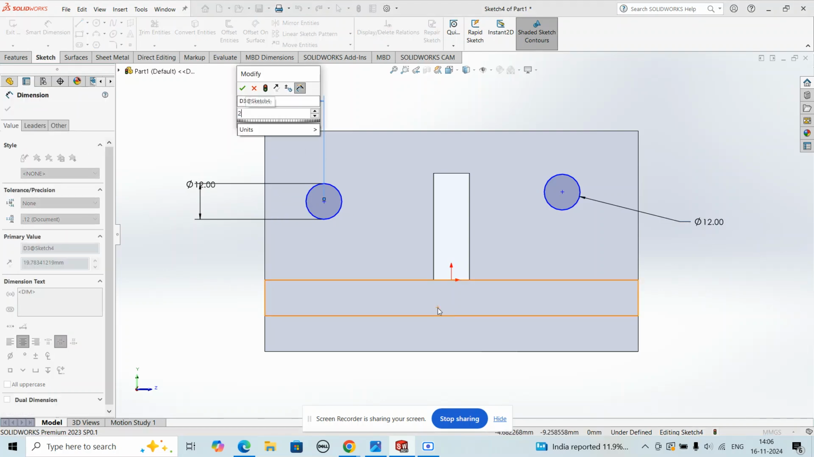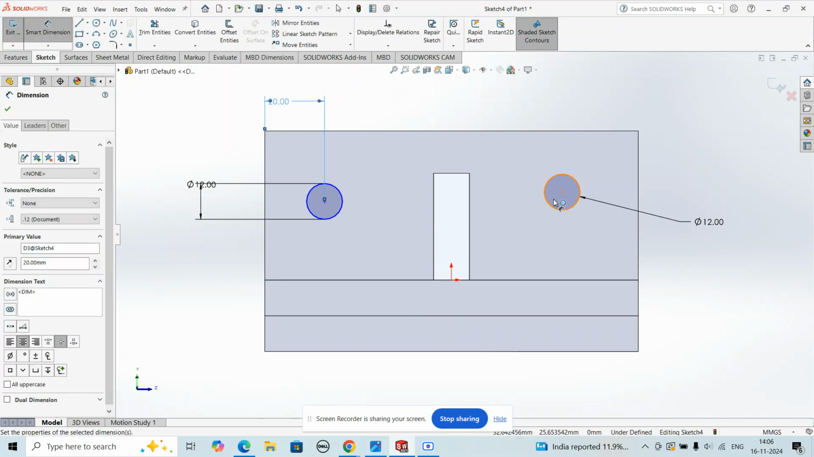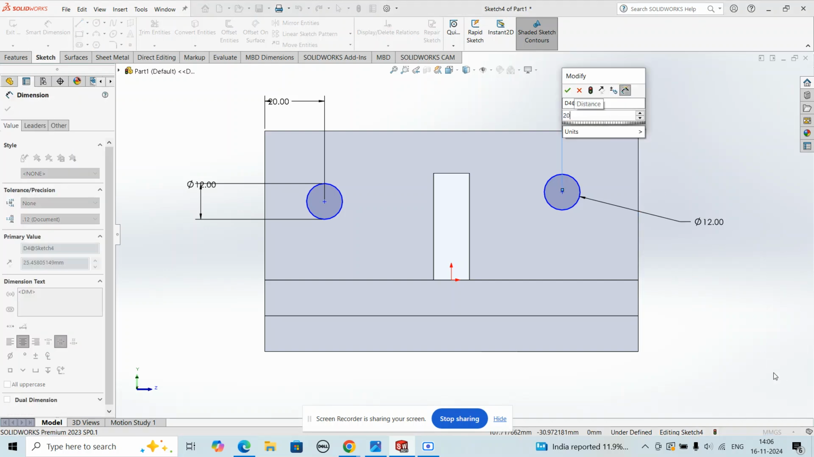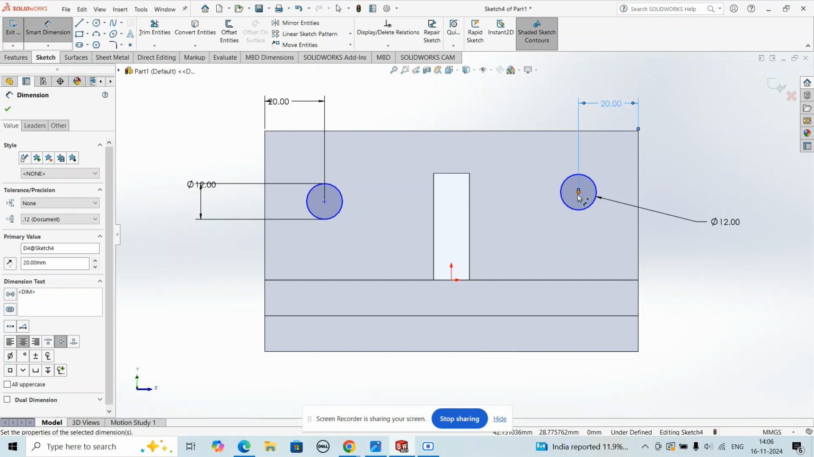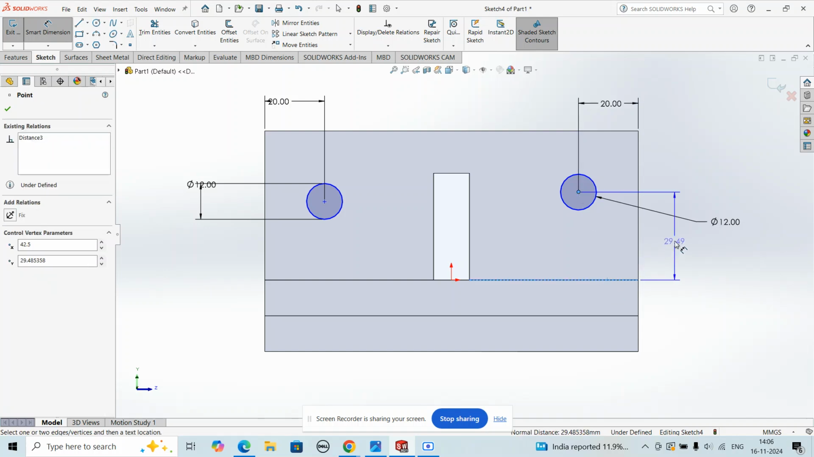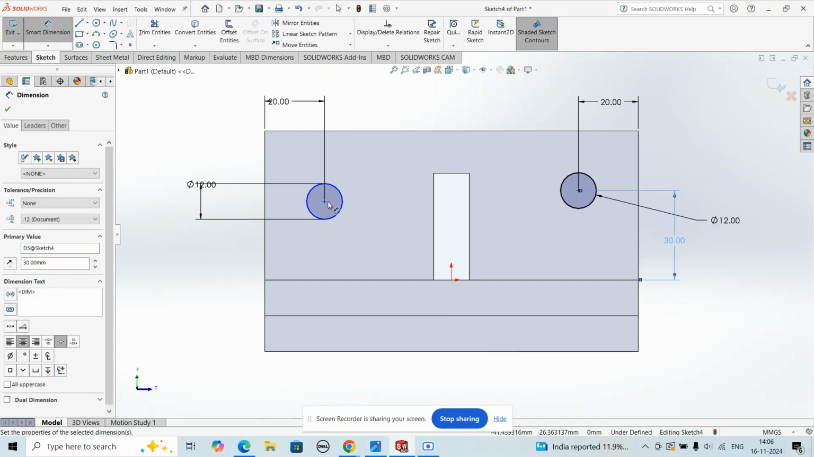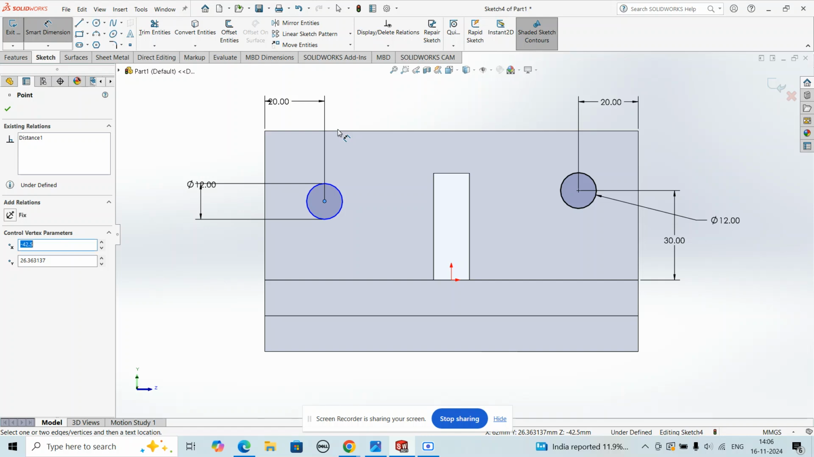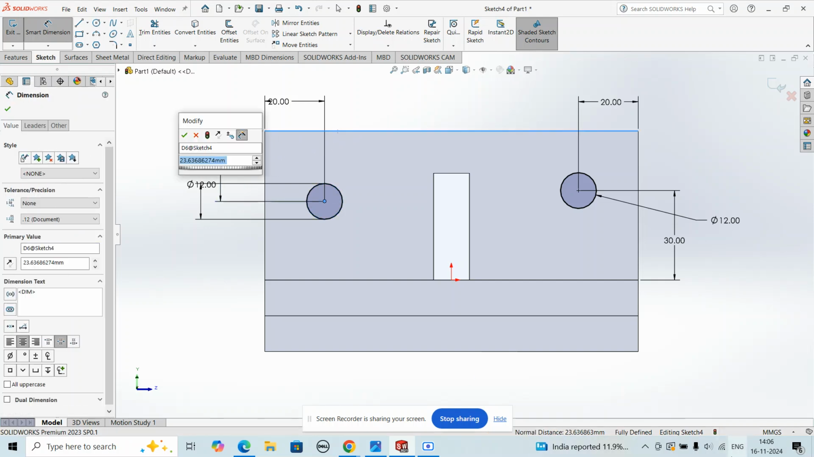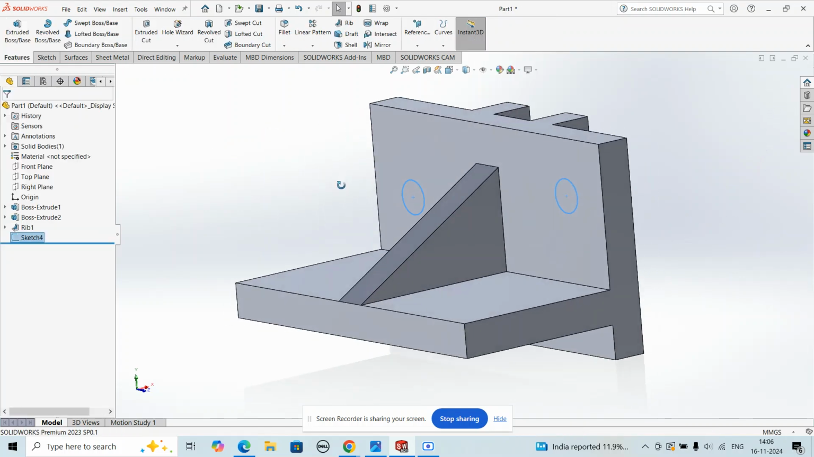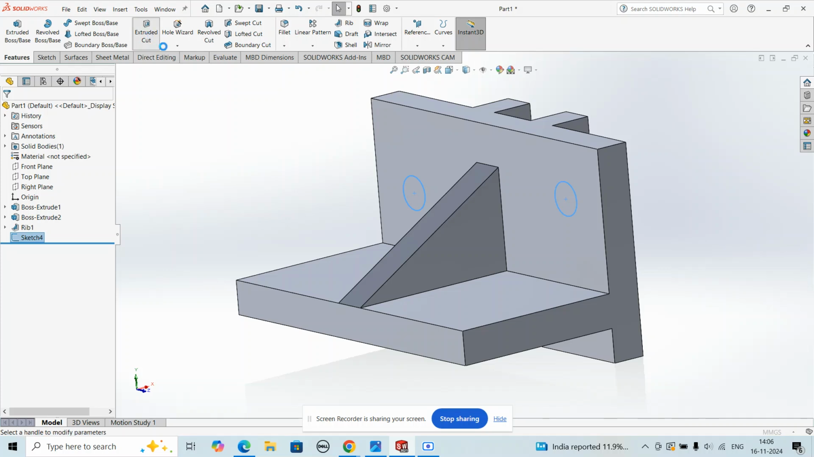Distance is 20. This distance is 30. This distance is 30. Exit, extrude cut.